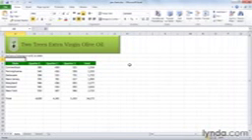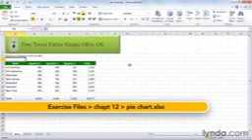When you want to show how individual numbers combine to make up a total, nothing beats a pie chart, and Excel does them pretty well, so let's take a look.